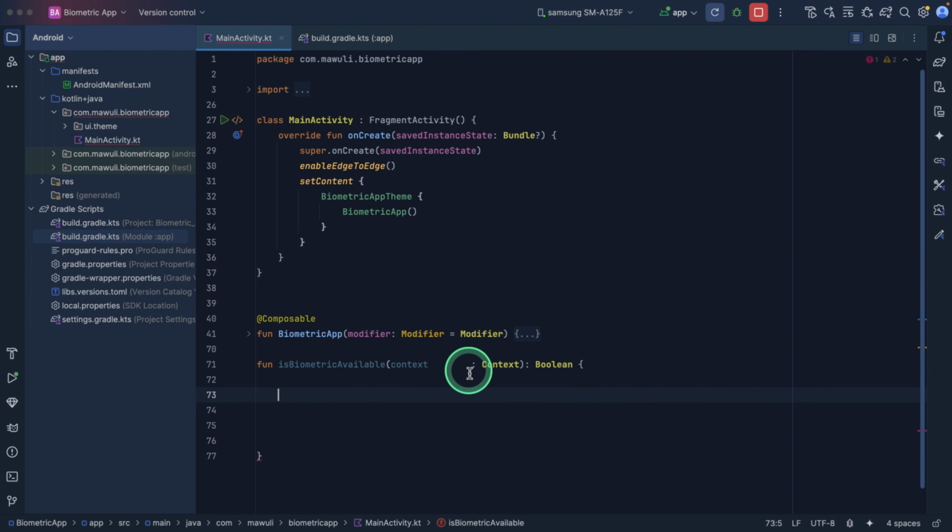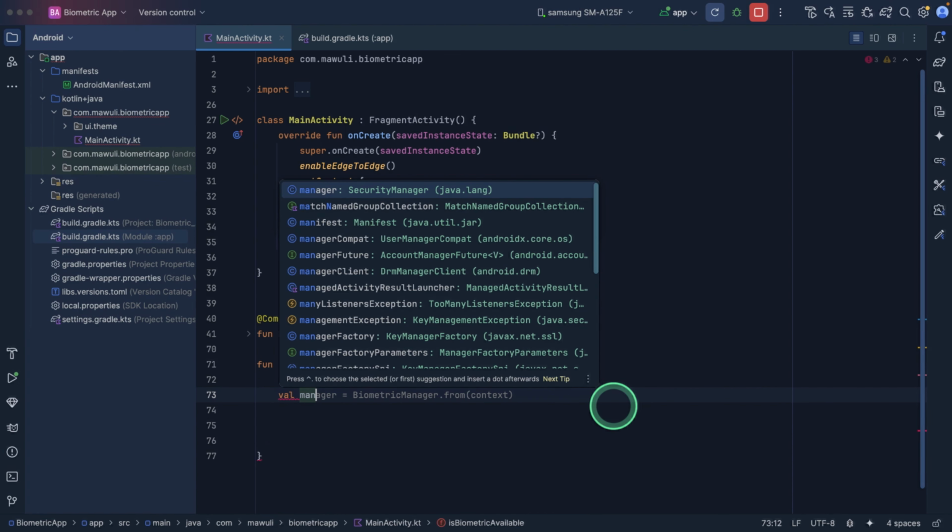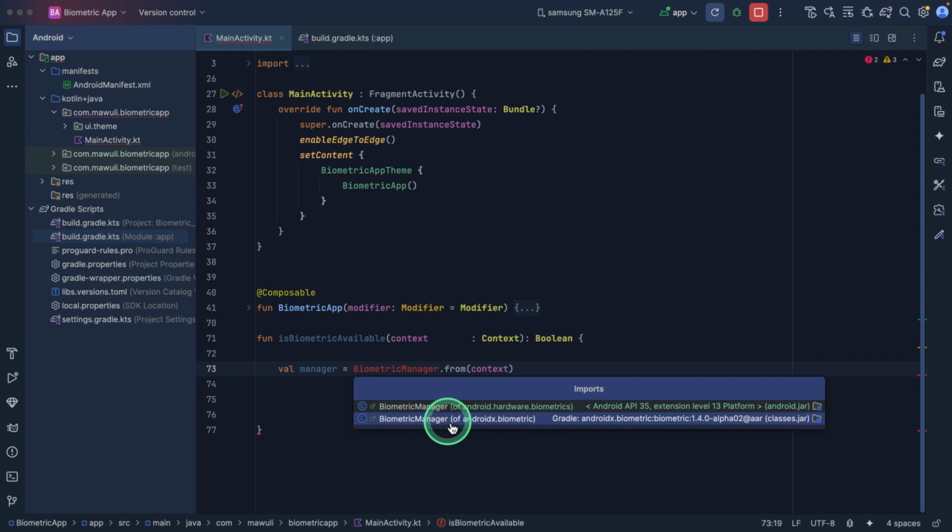You have to create an instance of the BiometricManager. There's a method called canAuthenticate that allows you to check whether a device supports biometrics or not. So you create that variable called manager. Make sure you import from androidx.biometric, the second one, androidx.biometric.